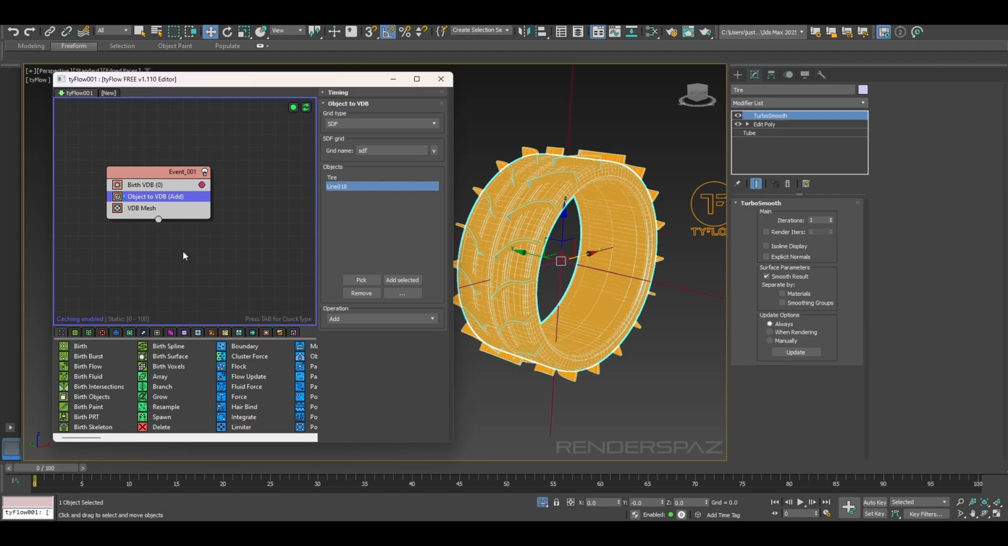Oh, I see. Sorry about that. What we're going to have to do is let's remove this. I got to go back into another object to VDB. I can hold shift and just drag down. I think I'll make a copy. Let's remove tire and let's make this a subtract. And what we're going to do is pick these guys here.